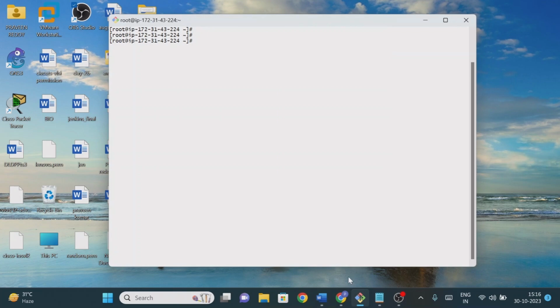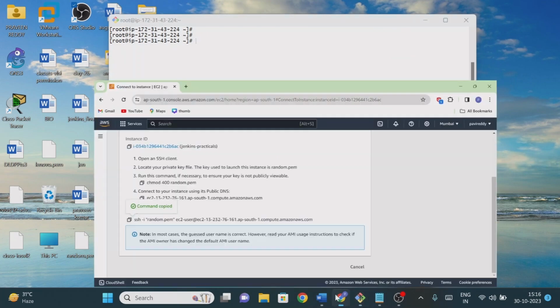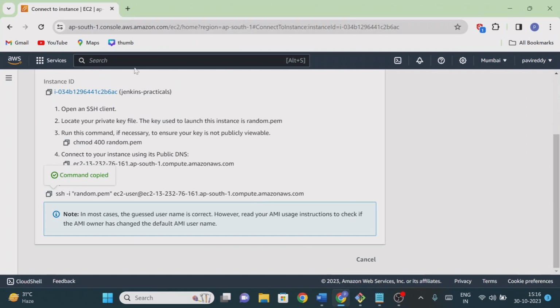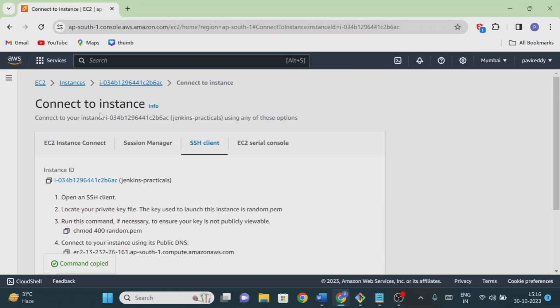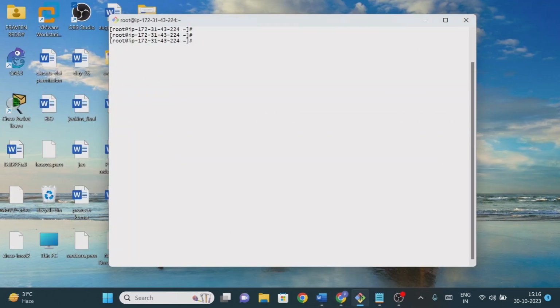So for demonstration purposes, here what I have done is I have taken an EC2 instance from AWS, Amazon Web Services, right? So here I'm just going to check whether there are any existing images or not. For that, the command we need to use is docker images. If you see, here I don't have any images, right?